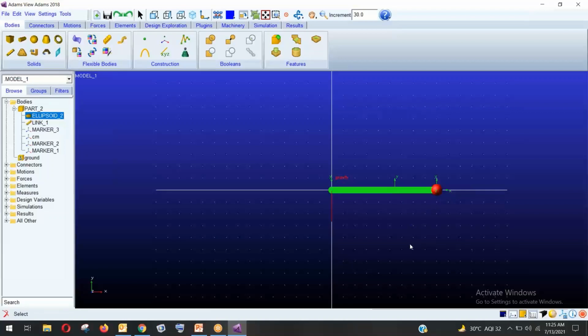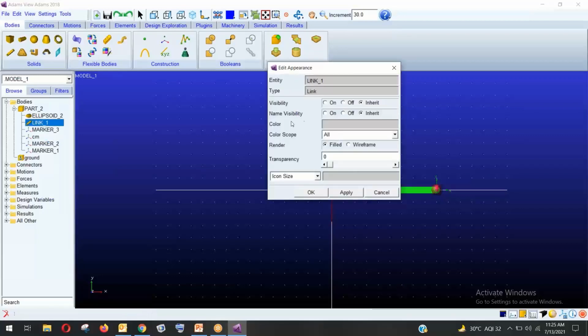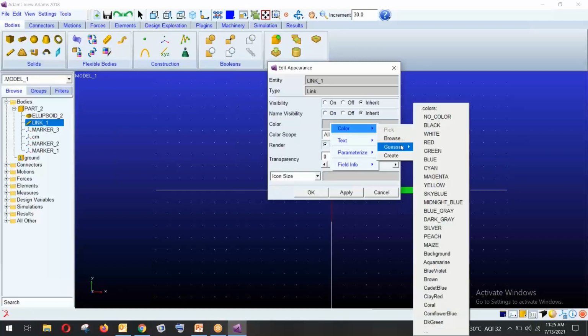So you can change the appearance by right clicking and choosing appearance. Then if you want to change the color, you have to right click over here, then go to color. Then if you have a color file, you can browse, or you can select the gases already in the Adams software. This color is already available. You can choose your own color.